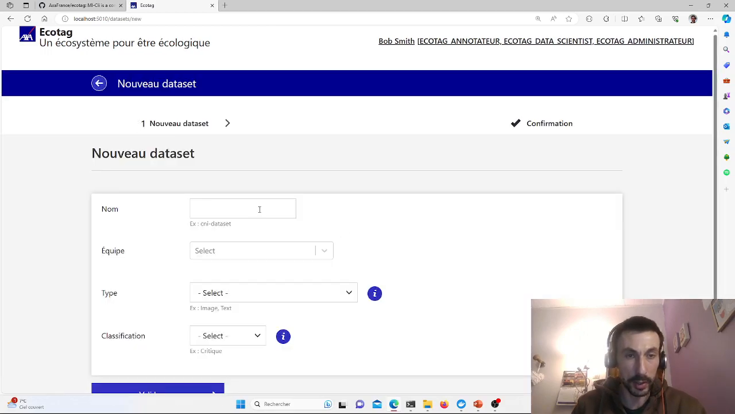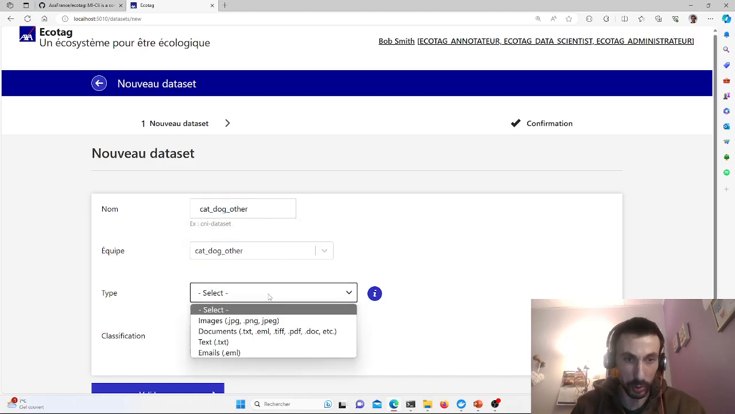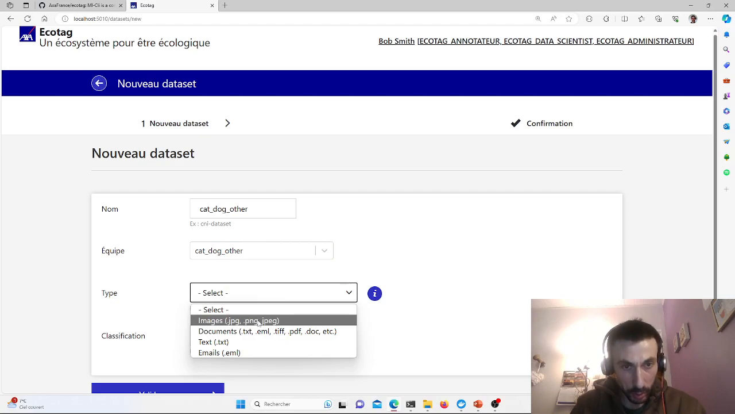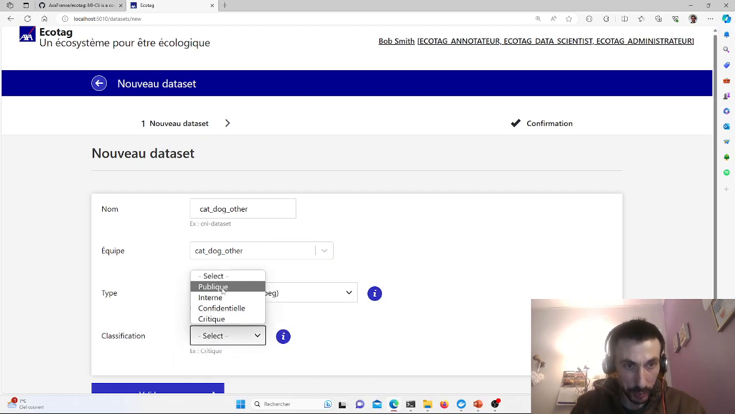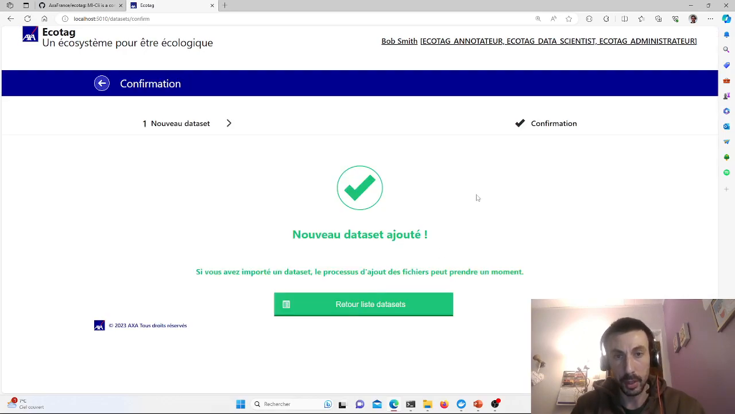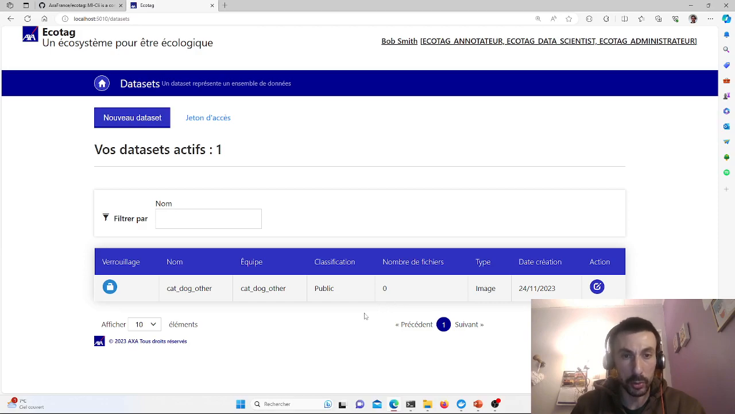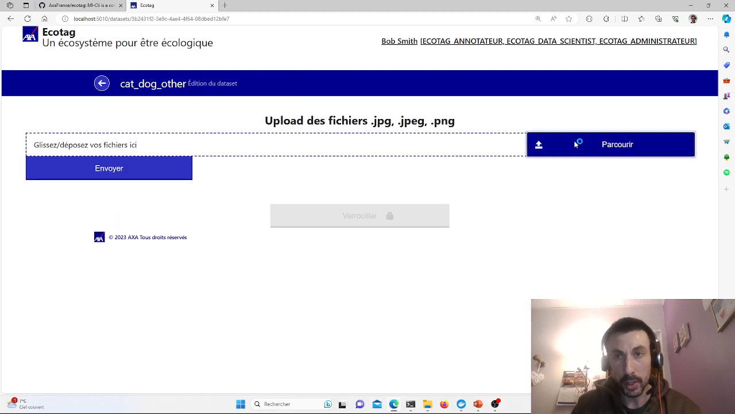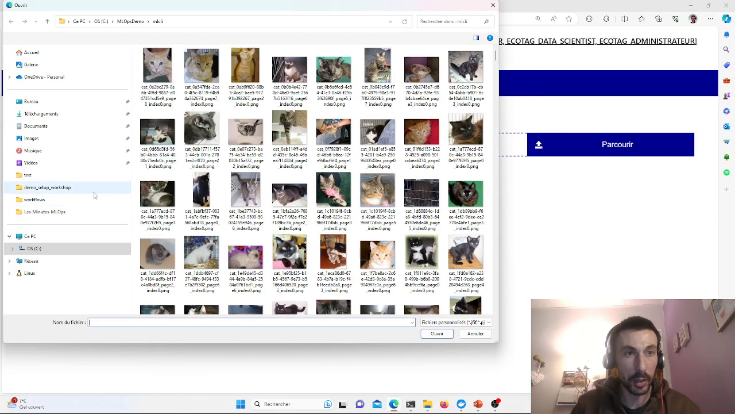I click on New Dataset. I'll create cats, dogs, and others. I'll associate this with the cats, dogs, and others team. I'll upload images for the demo. In terms of data security, it's a public thing. That's it, my dataset is added. It's added, but I created it, but I don't have an image associated with it. My dataset is not locked. I can go to it, and I'll be able to upload some cats.